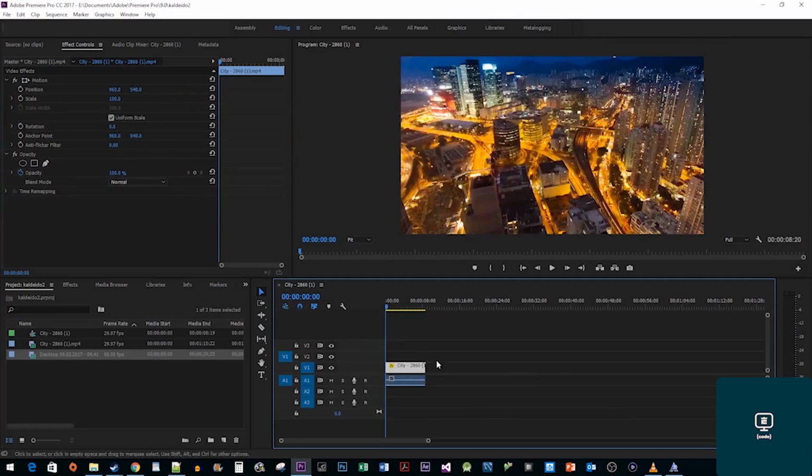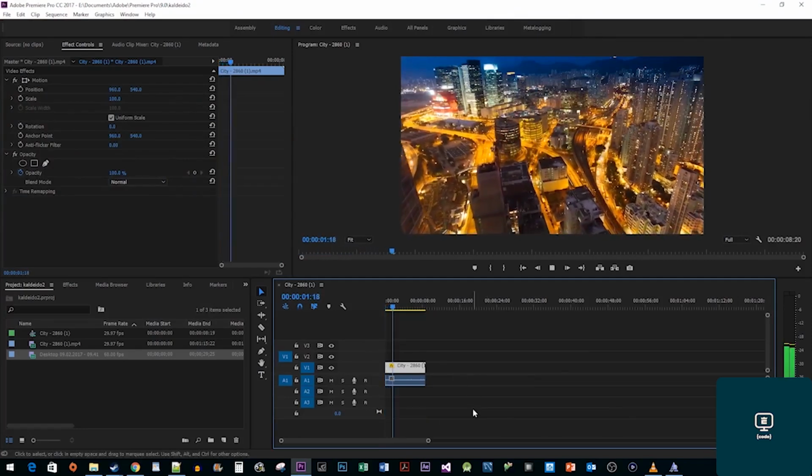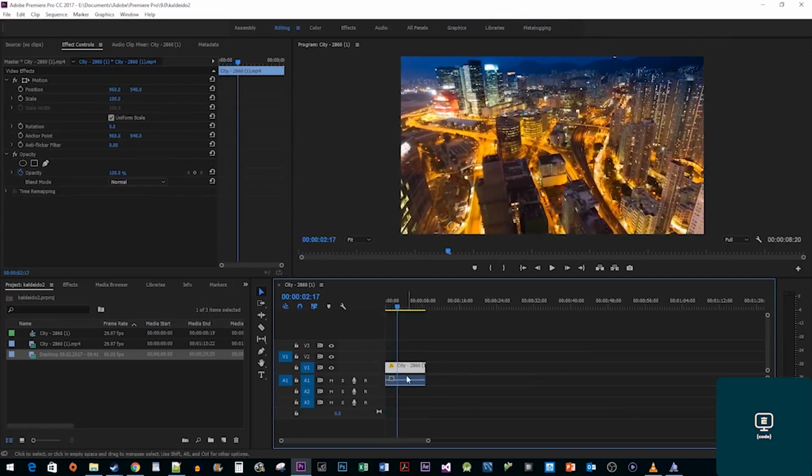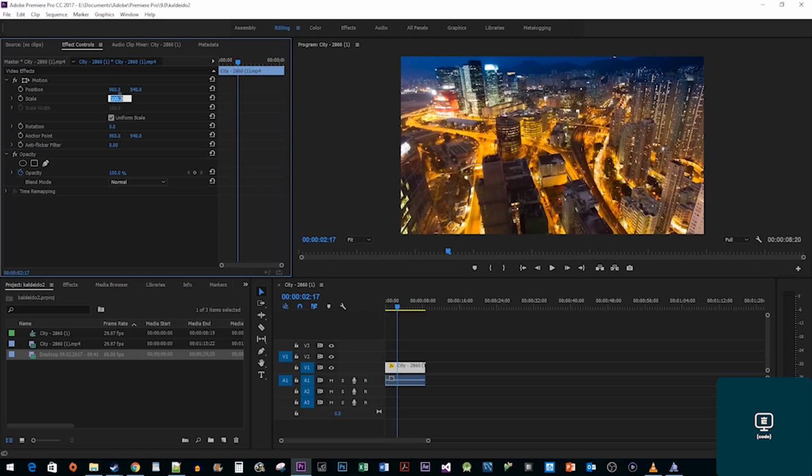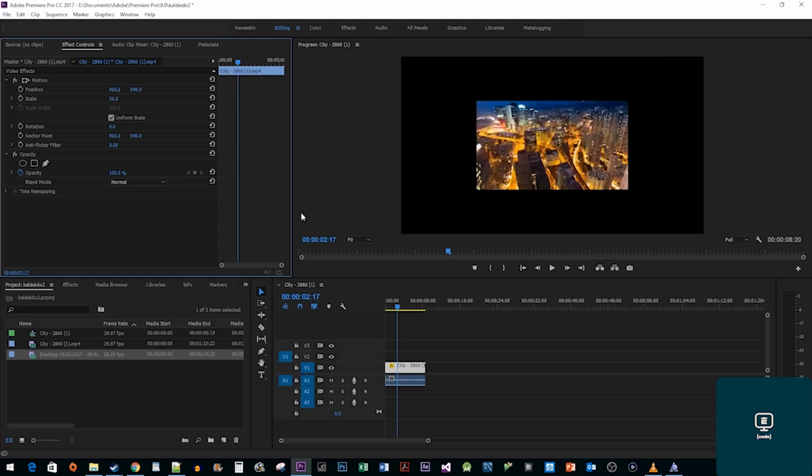To start things off, I just added a video clip and an audio track to my timeline. Begin by selecting your clip and going up to Effect Controls. Under Motion, change the scale to 50. Back on the timeline, we need to make 3 more copies of our clip.